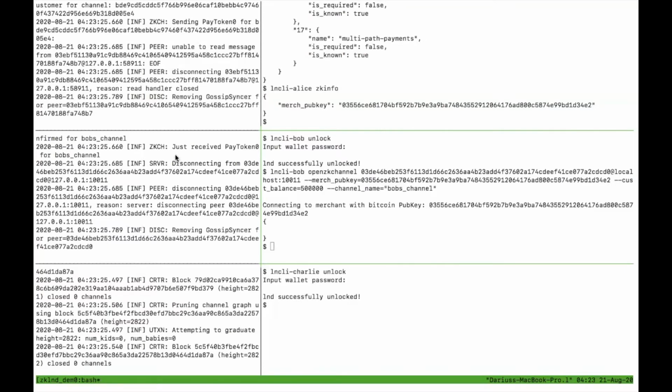And we can see from the customer's node that the channel setup was successful since they received the initial pay token, which will allow them to make unlinkable payments in the future. Something else worth noting is that as soon as the channel is established, the customer will disconnect from the merchant and randomize its node ID so that all future communication will be independent of establishing the channel.